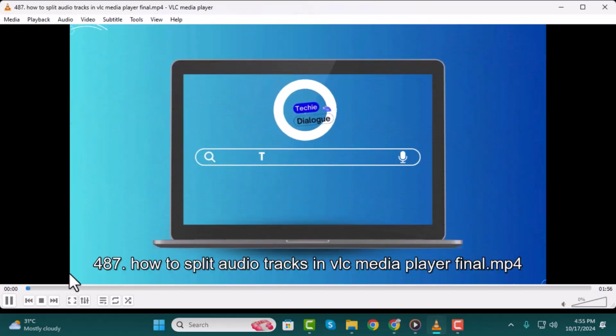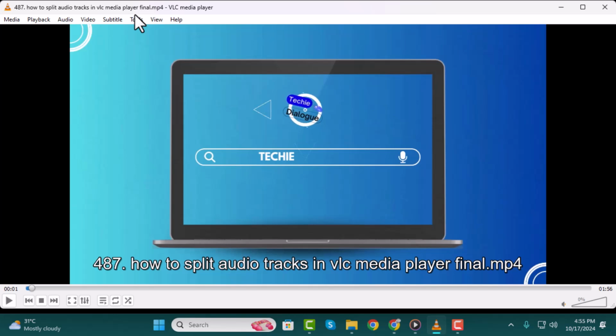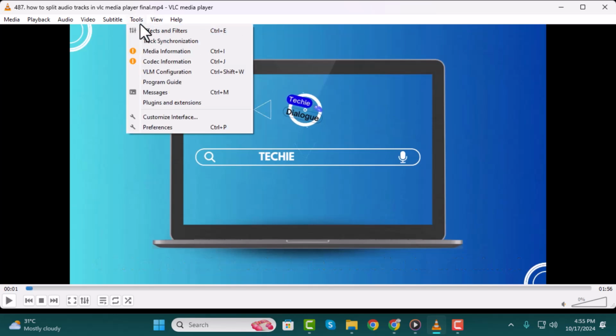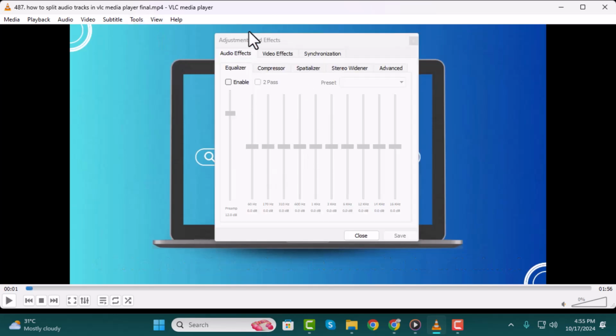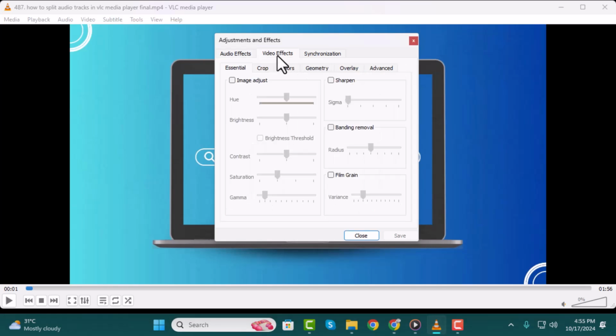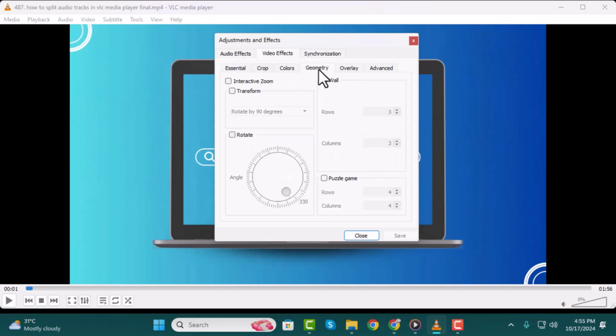Step 2. Next, go to the Tools menu at the top and click on Effects and Filters. This is where we'll make the adjustments to the video. Step 3. In the Adjustments and Effects window that pops up, click on the Video Effects tab and then go to the Geometry tab, which is where the rotation settings are located.